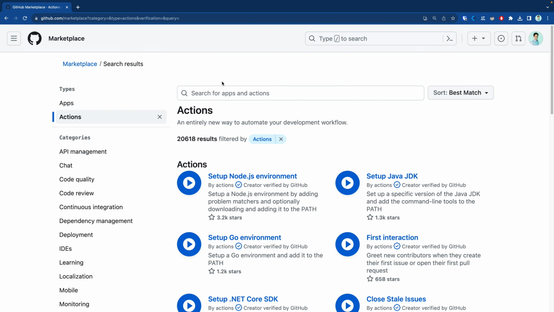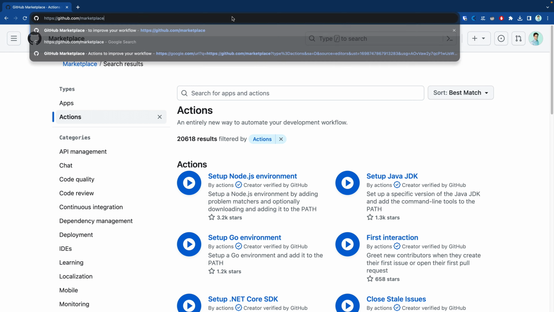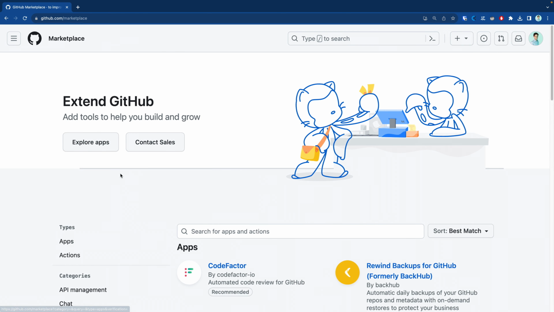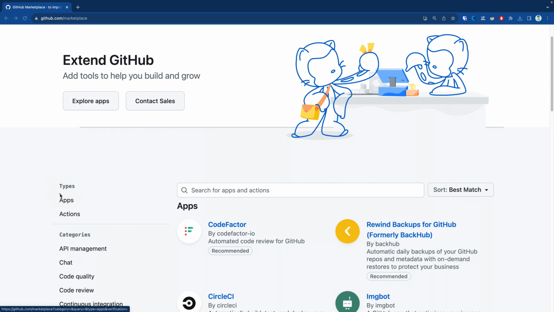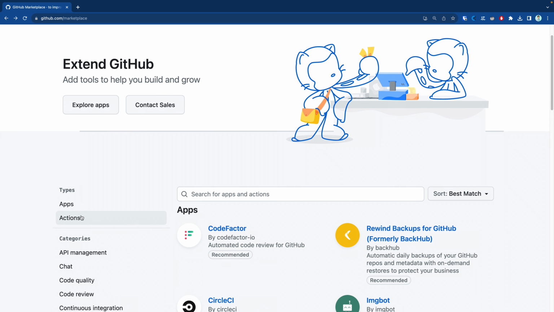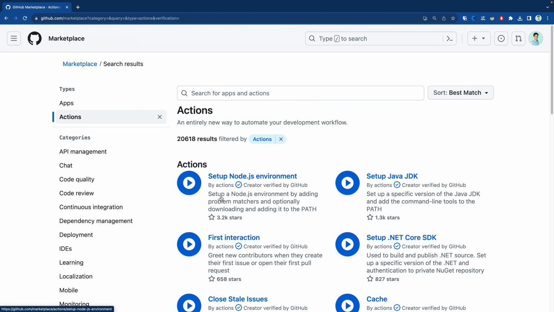I have mentioned the marketplace on the slides, and if you just come here to github.com/marketplace, we can start like this. This is going to take us to a slightly different page, but here on the left side, you can see that we have both apps and actions. GitHub apps are something else. So let's click here on actions, and we will see that we have basically 20,000 plus results here in the actions marketplace.